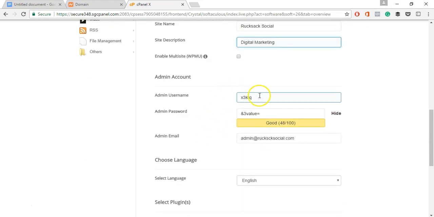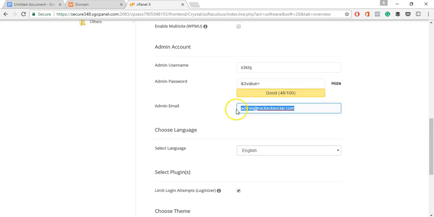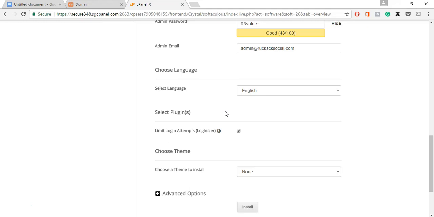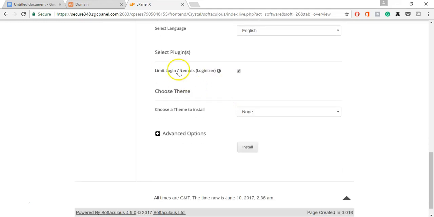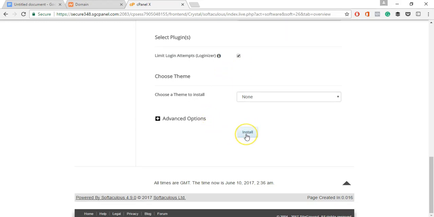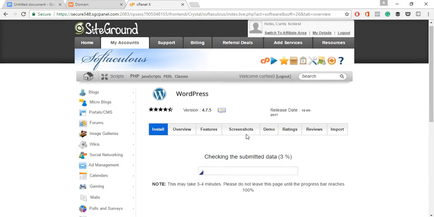And then you can create your admin login and password and enter an email that you would like to be associated with the account. And then scroll down. I like to click on Limit Login Attempts. This is an extra plugin that gives your site a little bit of extra protection. And then you can go ahead and click on Install.